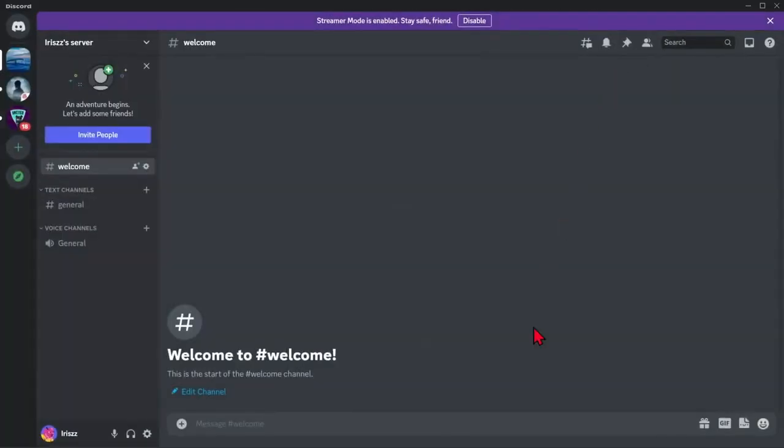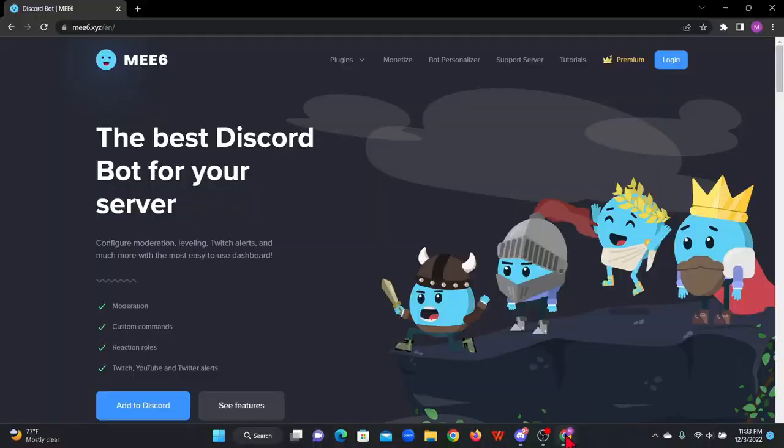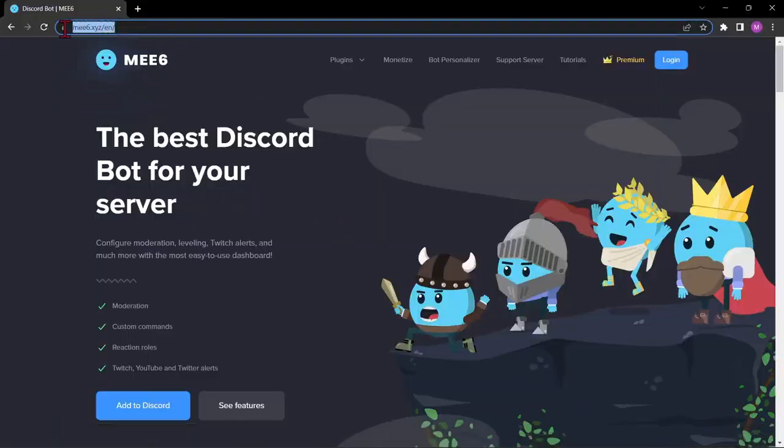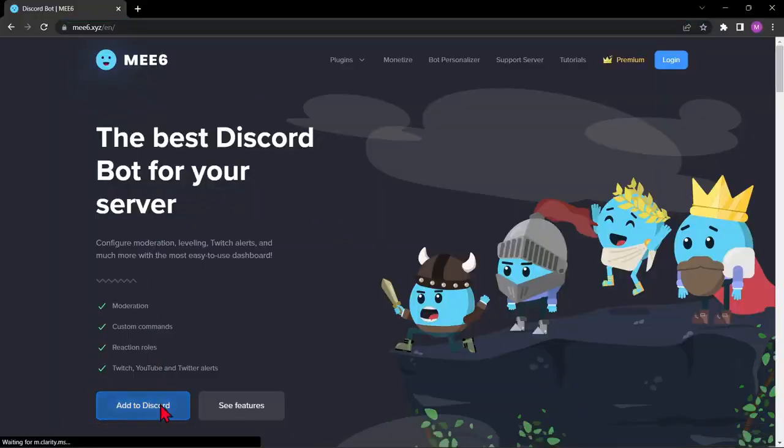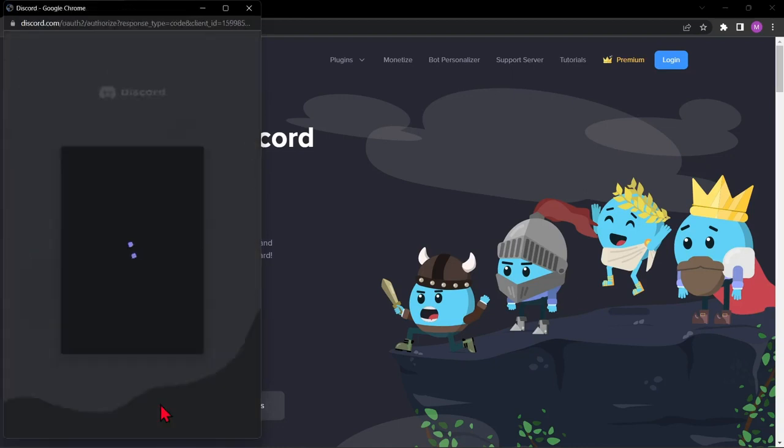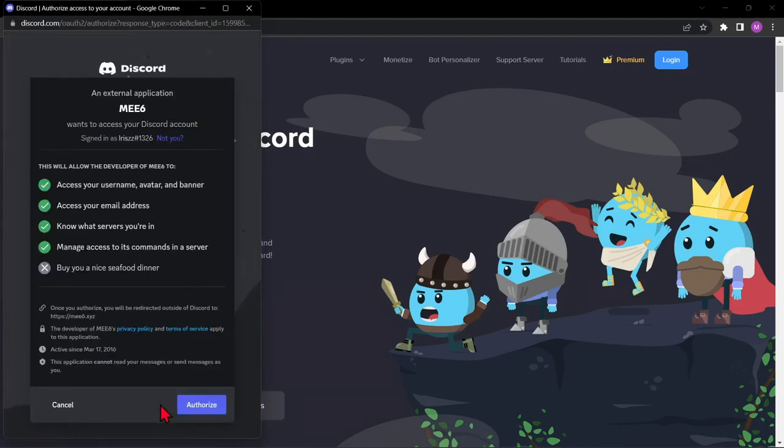Next, go to your browser and search me6.xyz. In this page, click Add to Discord. If you're not logged in your Discord browser, it will ask you to sign in into your Discord account. Once logged in, press Authorize.